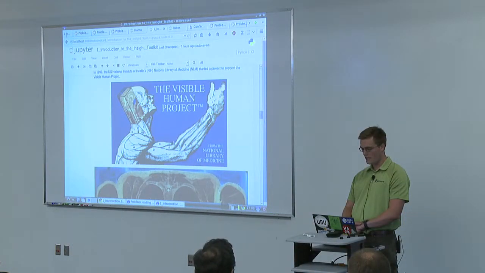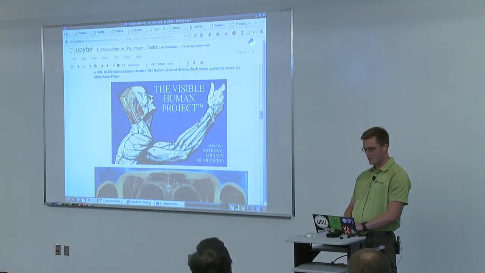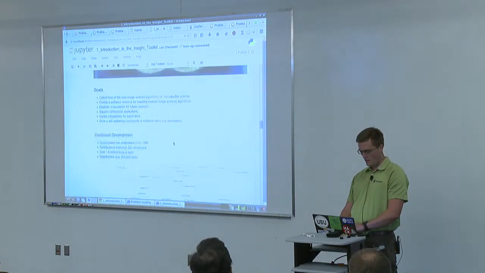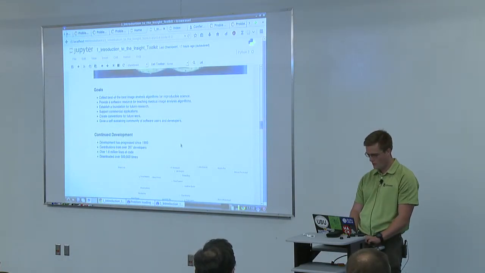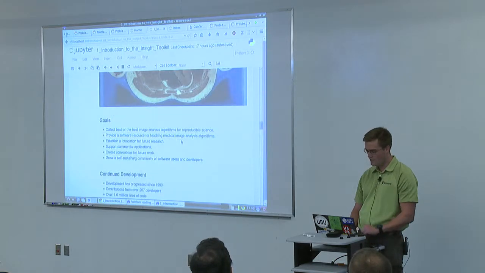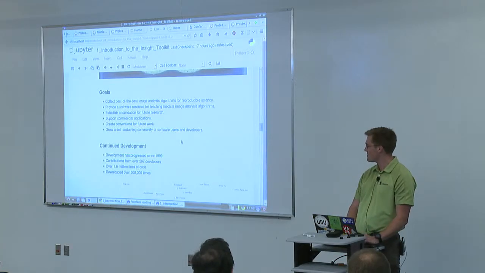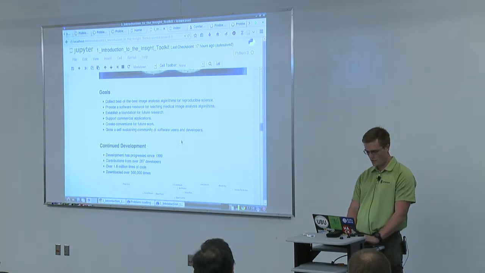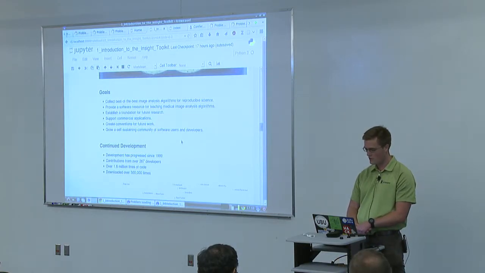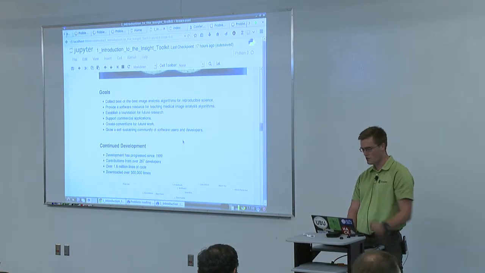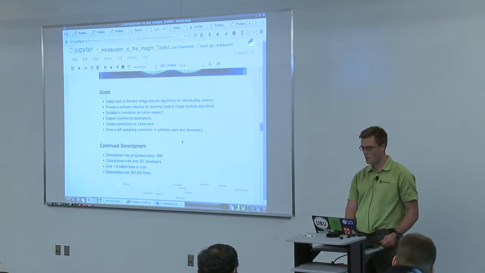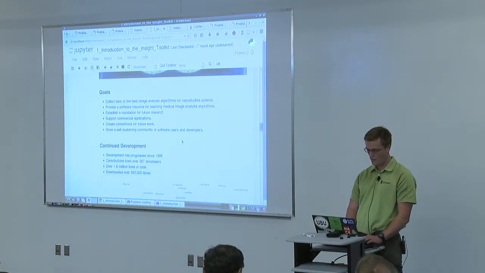That started back in 1999, and it's continued since then. The goals of the project were to collect the best of the best image analysis algorithms for reproducible science, provide software for leading medical imaging algorithms, establish a foundation for future research, support commercial applications, create conventions for future work, and grow a self-sustaining community of software users and developers. And so work has continued since then.